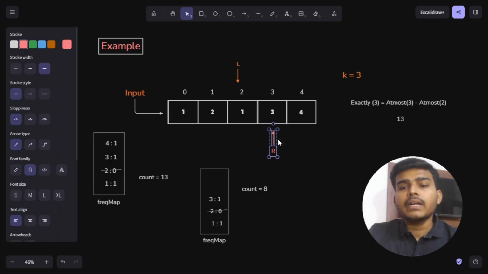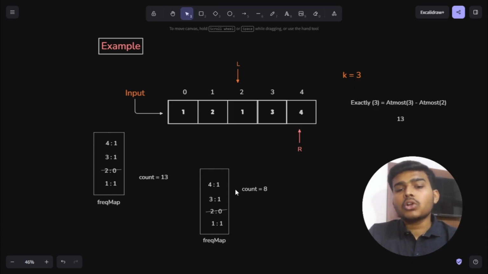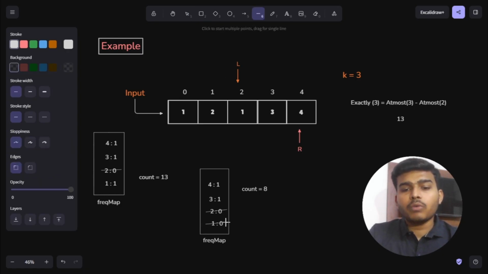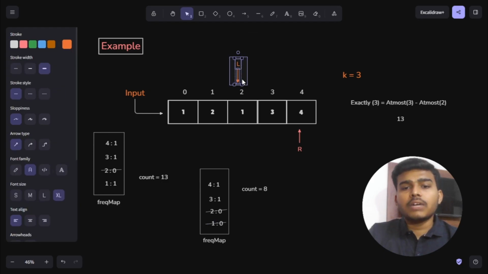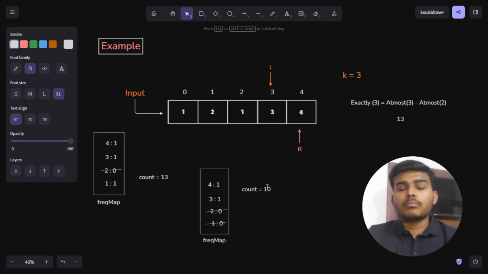Now the right pointer moves ahead, and it will go to 4. This 4 will be coming inside the frequency map, and it will have the frequency of 1. Again the number of distinct integers is beyond 2, so this window is invalid, and we will have to shrink it. One occurrence of this will be removed, and because it is now 0, we will remove this 1 from the frequency map, move the left pointer ahead and check for the window validity. The frequency map size is now 2, so this particular window is valid, and we can take the number of valid subarrays from here, which will be 2. So this count will be incremented by 2, and will now become 10.